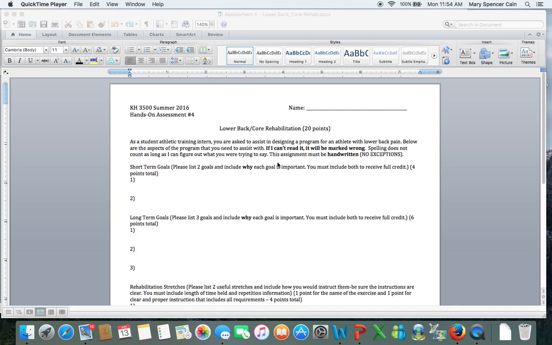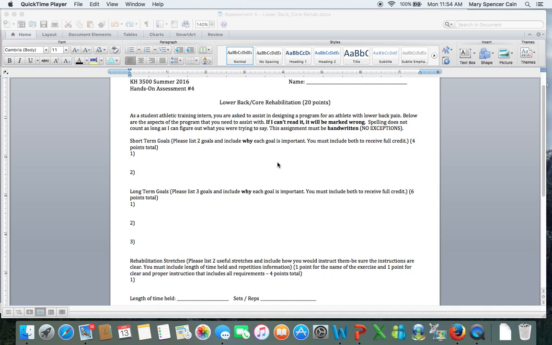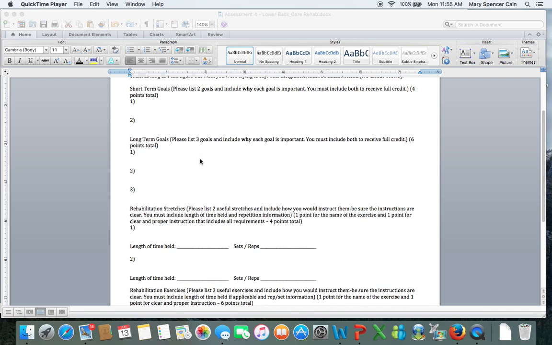So to design a rehabilitation program, this is part of your plan of action of your SOAP note. When you want to get detailed with it, the first two things that you need to list in your plan are your short-term goals and your long-term goals. And we're going to go over the specifics of those in just a second. But you are going to need to list the goal and then explain why the goal is important. Okay, I need you to do both of those in order to get the credit. Same thing for the long-term goals, except there are 3.